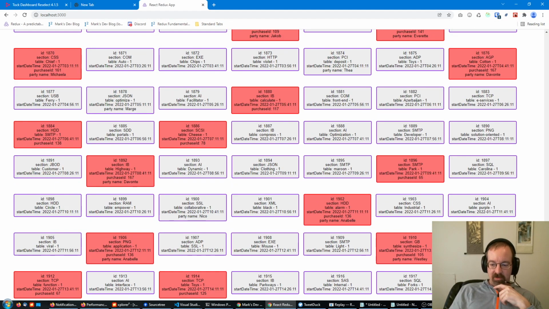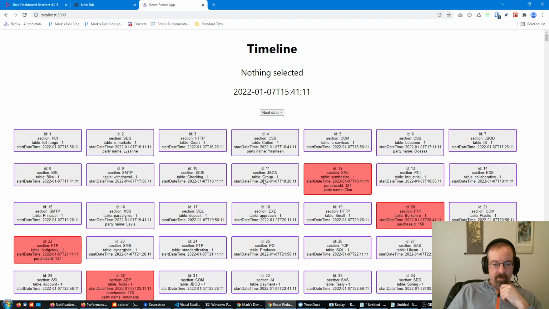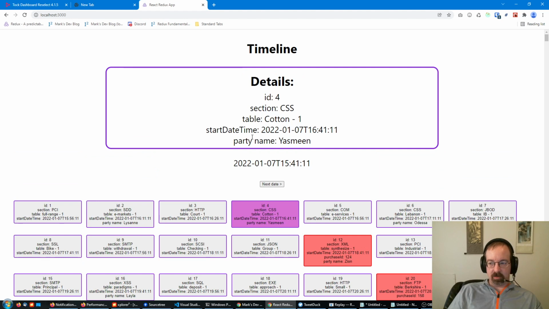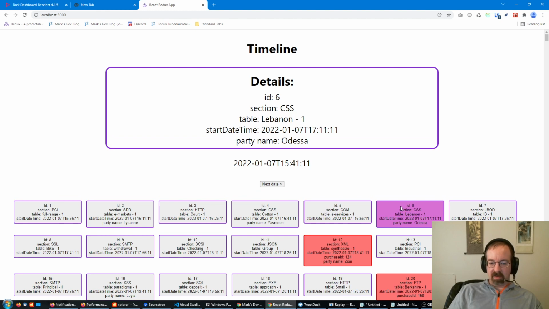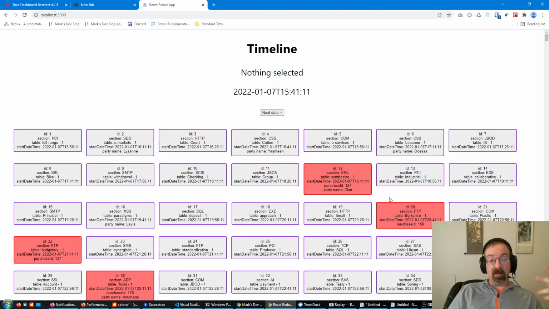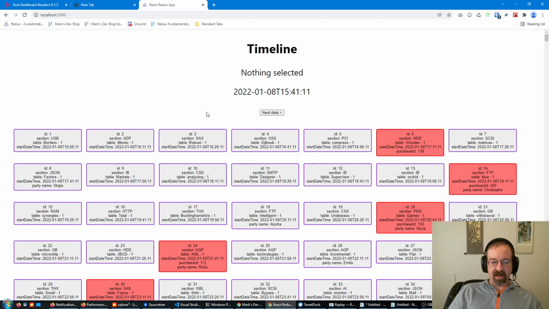If we interact with this, what can we actually do? So I believe I can click on some of these list items to select them, and it shows some details inside. I believe I can click on an item again to deselect it, and if I hit next date, I think it ends up regenerating a bunch of fake data to show a next day's worth of items.